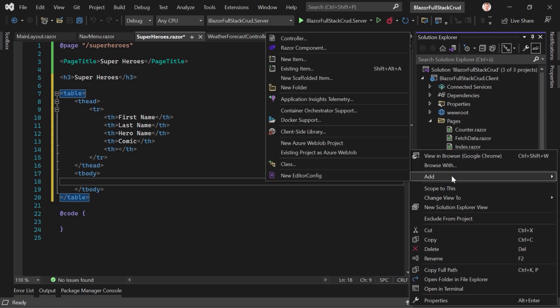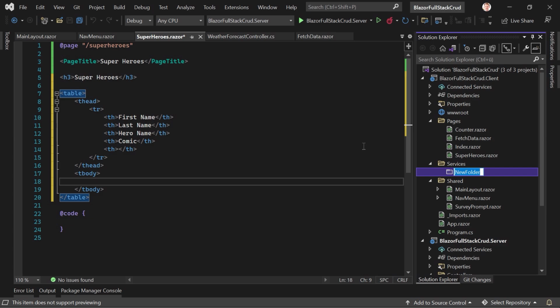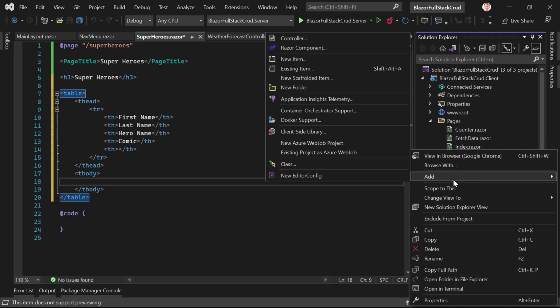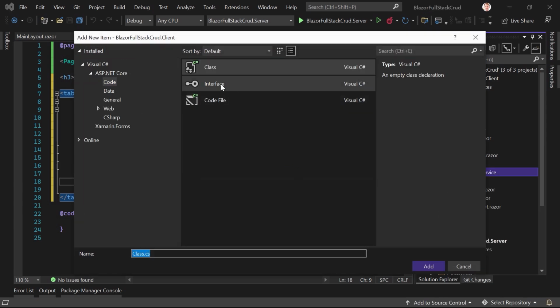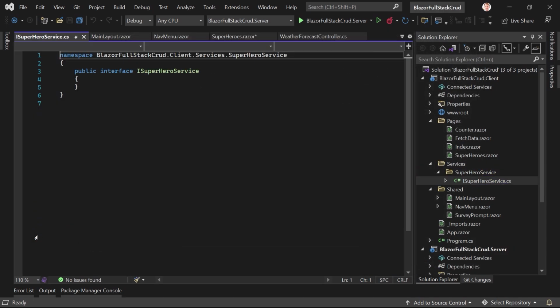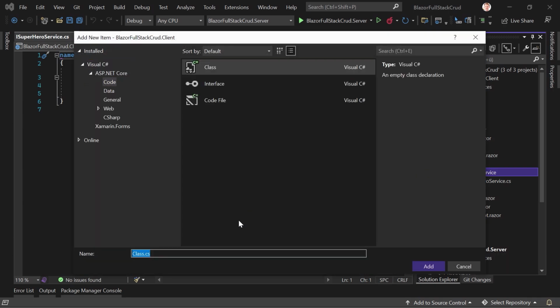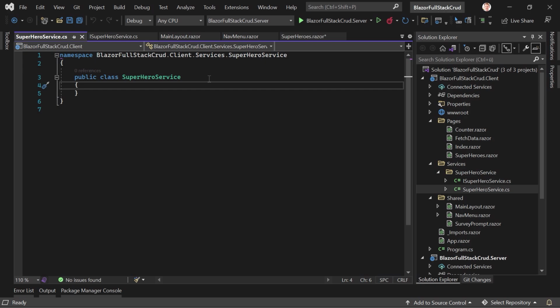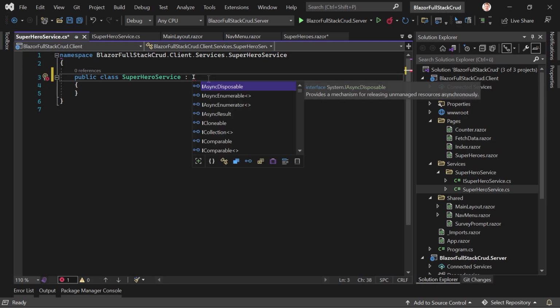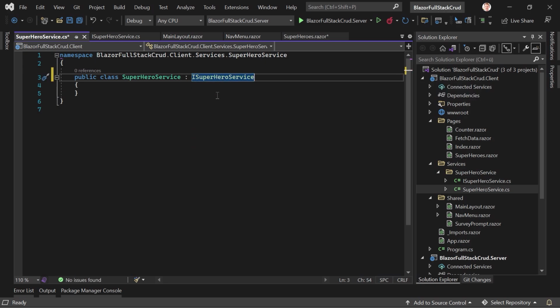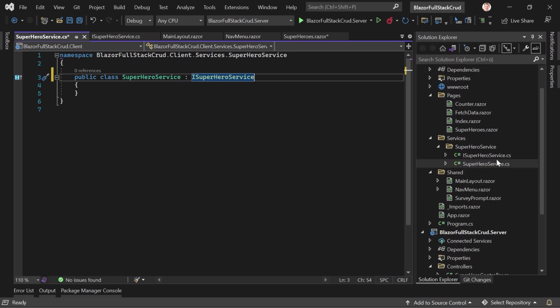And then again, another folder. We call this SuperHeroService. And this thing now gets an interface. And we call this ISuperHeroService, and also an implementation class, SuperHeroService, right? And this thing now implements the ISuperHeroService. And to make this work, we also have to register this thing.